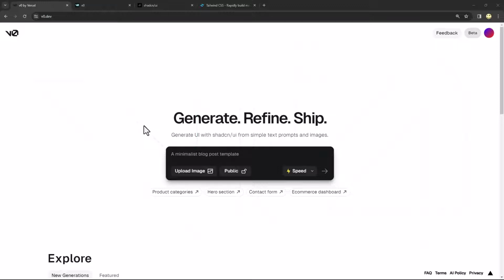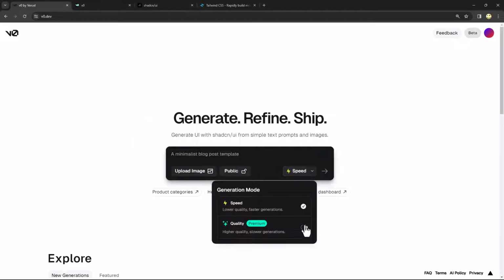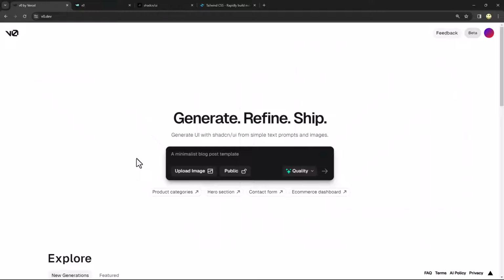And so this tool, they have a website here that you can log into with a free account and you get some free credits. I'm subscribed to the premium plan, so I'm able to generate more content. And also, because of that, there's an option here that I can choose premium, which is higher quality, slower generations. So I'm going to go ahead and choose that.